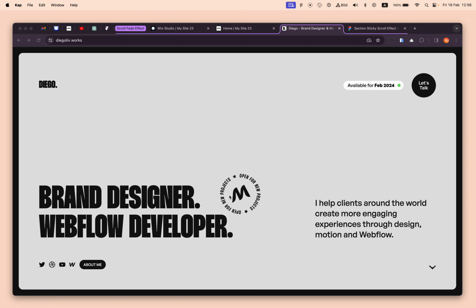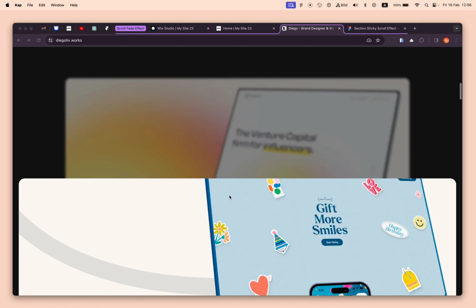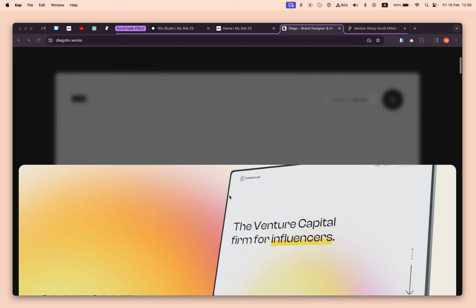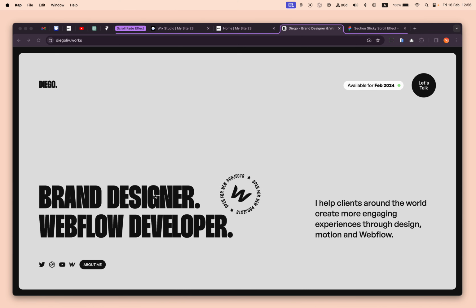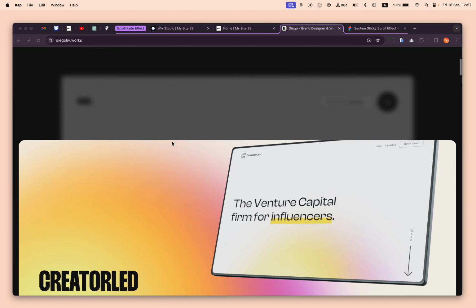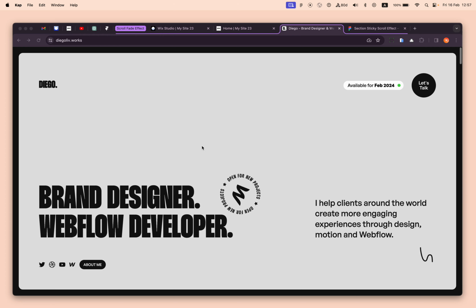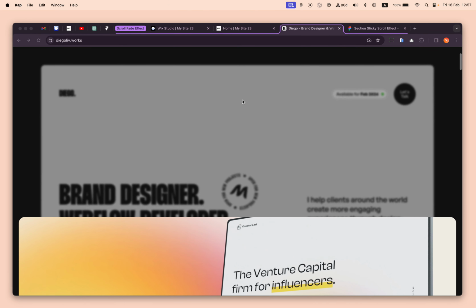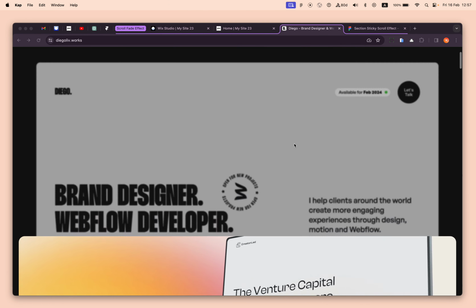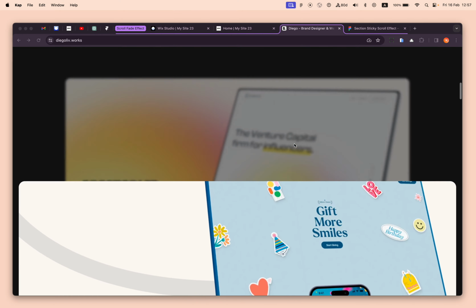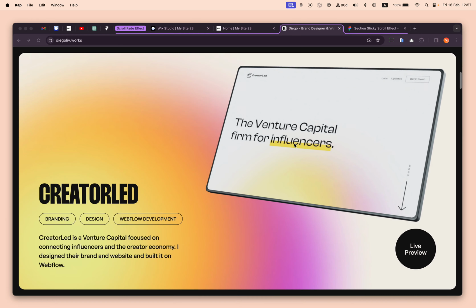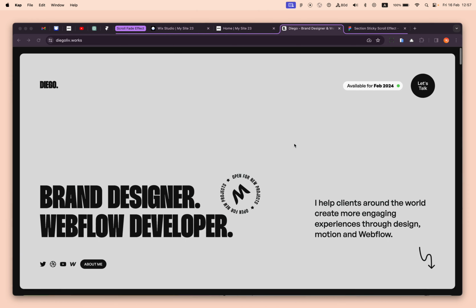Lately I found this very interesting scroll interaction. This website, created by Diego, who is a brand designer and Webflow developer, is actually built on Webflow. But you can see as I scroll down, the content always sticks to the top, and there is also some out animation, or in animation if you reverse back.